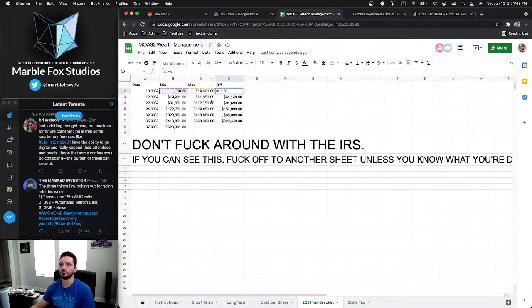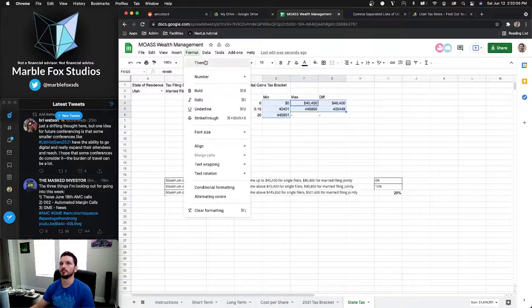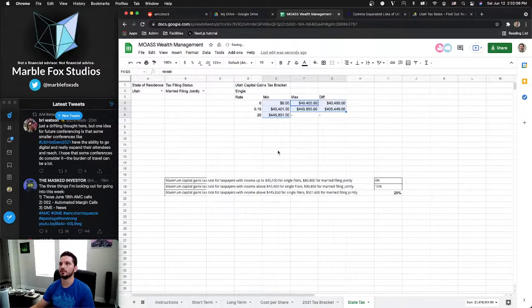Okay, and then the difference formula is literally just C2 minus B2, so max minus min. So the diff is equal to the max minus the min. Drag that down to get the F5 minus E5, and then it doesn't matter there. Now let's format this correctly. Format, number, currency. And this is percentage. This is 20%. There we go. All right, and we can decrease the decimal places to make it look very clean. And that is our single tax bracket there.